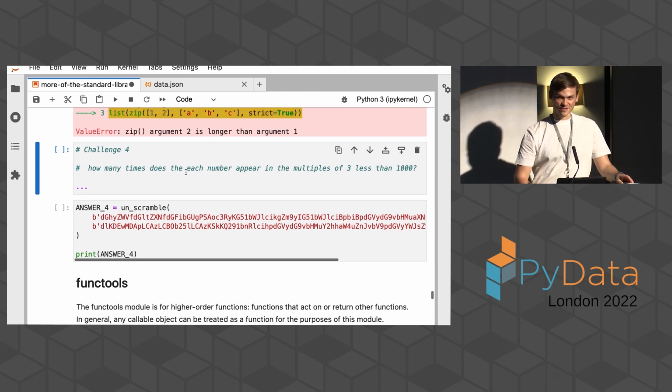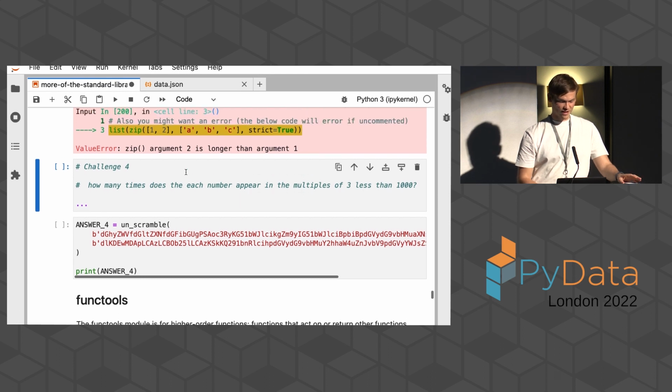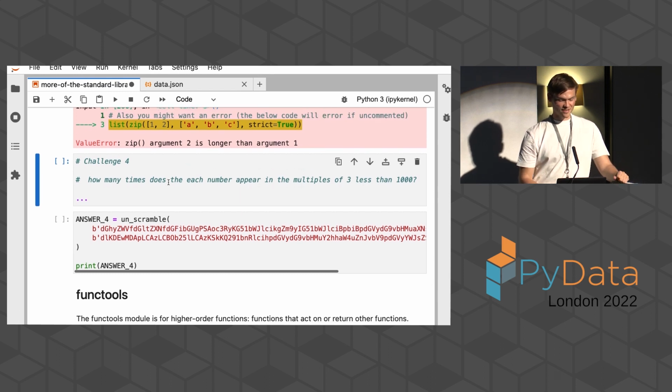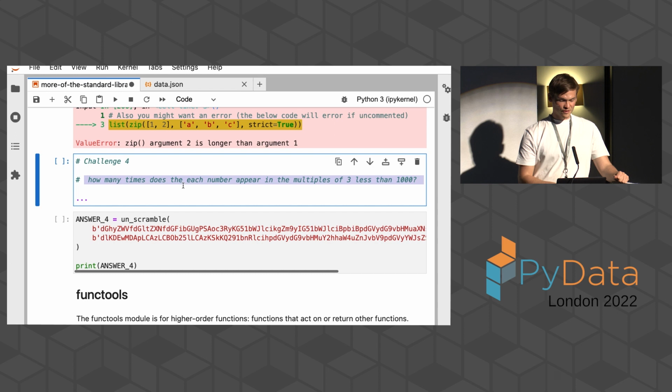So that was itertools, and a challenge here is to find how many times each number appears in the multiples of 3 less than 1,000. So 3, 6, 9, 12. The 12 has a 1 and a 2 in it. How can you find the counts of these?